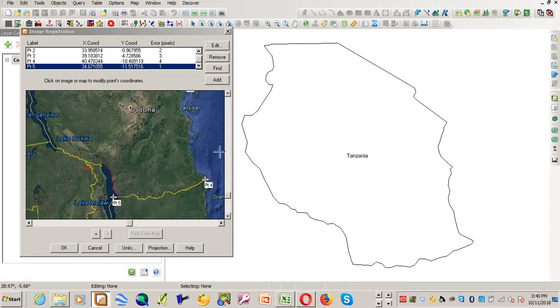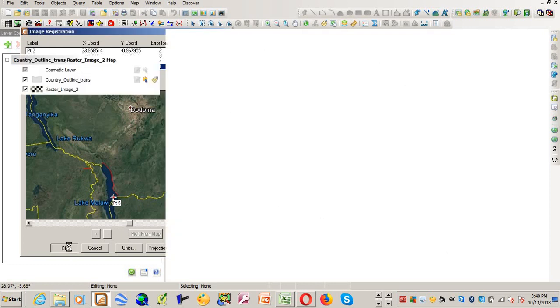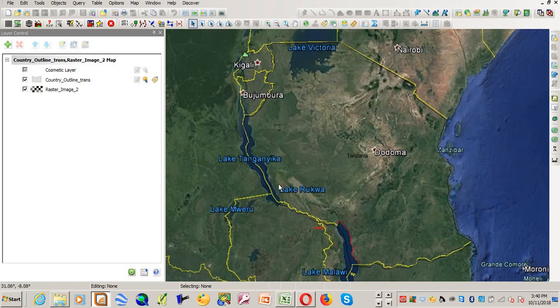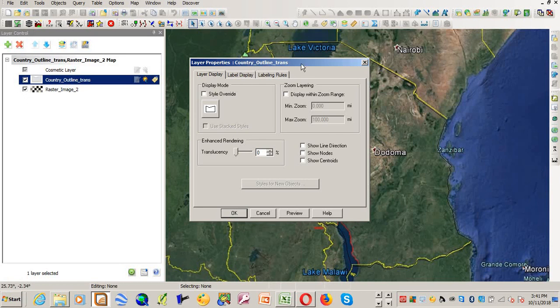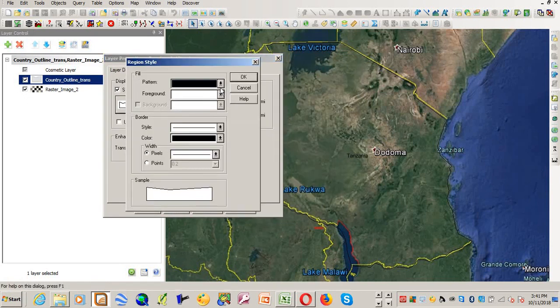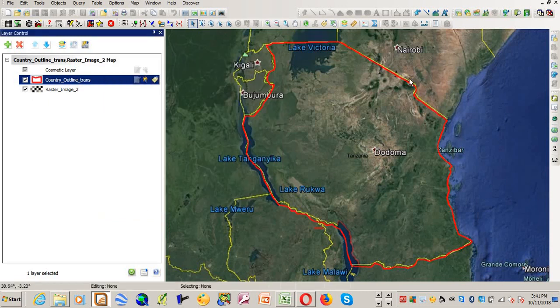If you are happy with the points that you have added, you can still add as many points as you want. And now if you click OK, voila, you can see it is now plotted. This is another thing. If you want to modify your boundary, just do that and maybe use a red color so that I see. You see it is plotted, but you can see that the boundaries do not match. But if I add as many points as I can, that means it will be more accurate.